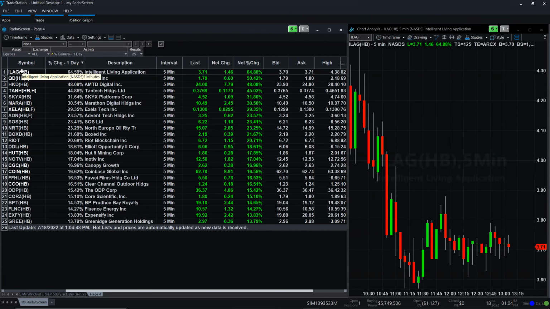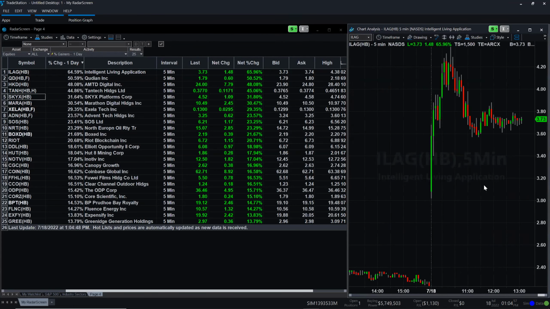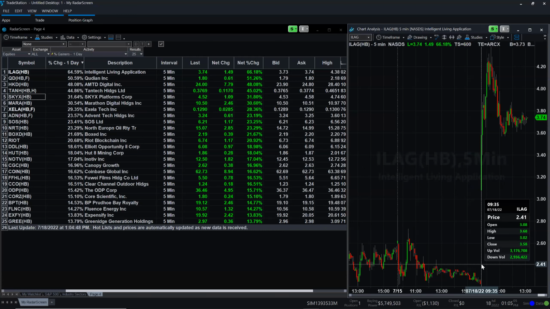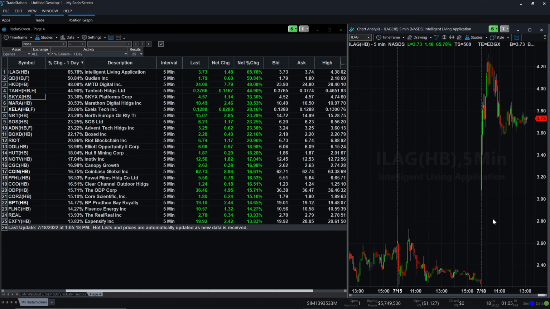Go to that symbol. And this is a 5-minute chart. You can see the big jump in price. At the close of Friday, this stock was trading at $2.25. And then today it's trading at $3.70. So it's a big spike in price. Not sure what happened to it, but notice that this is a symbol that came up to me using the hot list.